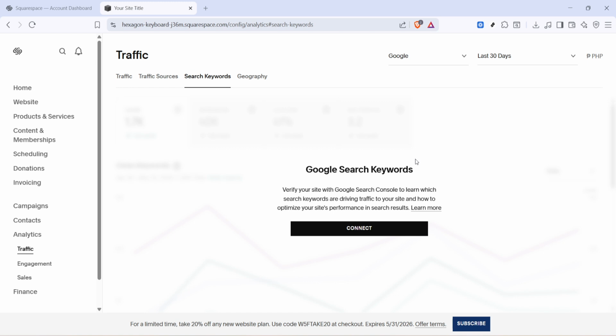If you just created the Search Console property, verification and data collection can take some time. It's normal for the Search Keywords panel to look empty at first. Google typically needs 24 to 72 hours to populate initial results, and meaningful trends build over a few weeks.